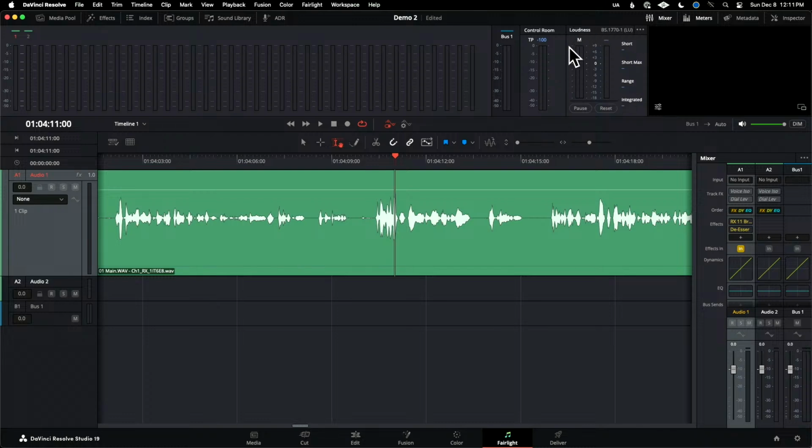All right, then we have our loudness meter here. The way this particular loudness meter works is that 0 is your target, in our case minus 23. So it's a relative meter here. And you'll notice as we play back, let me just play back a little section and see where we're at.